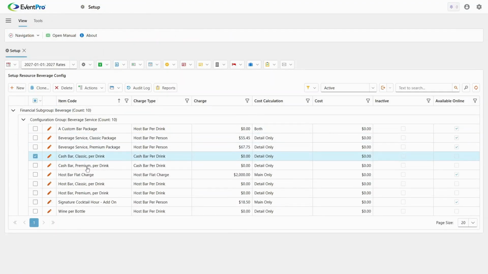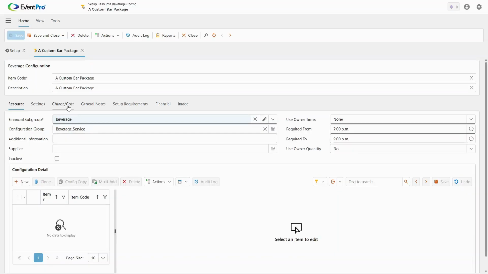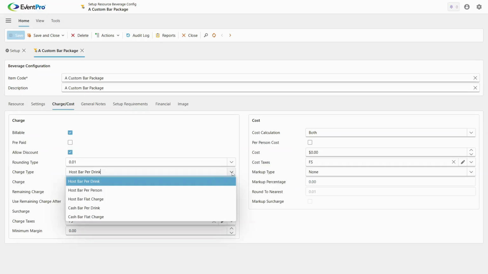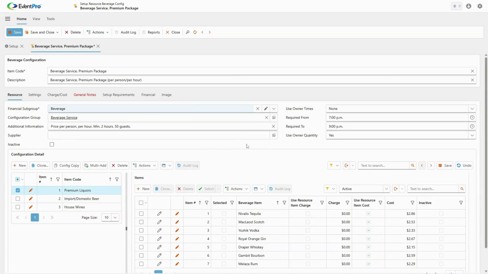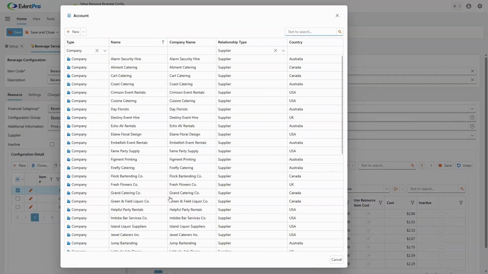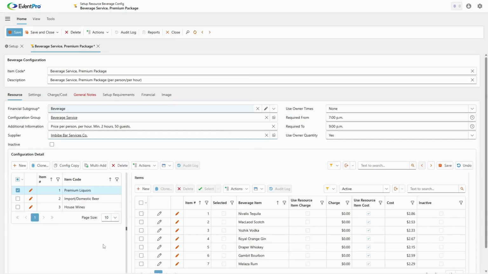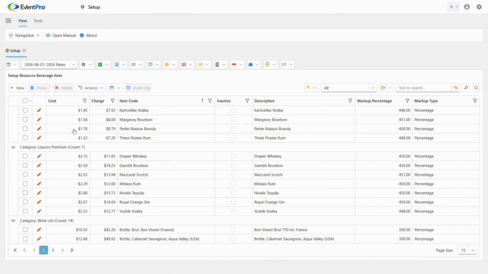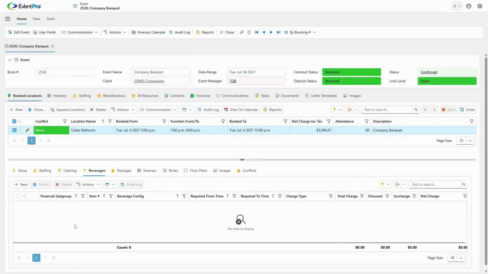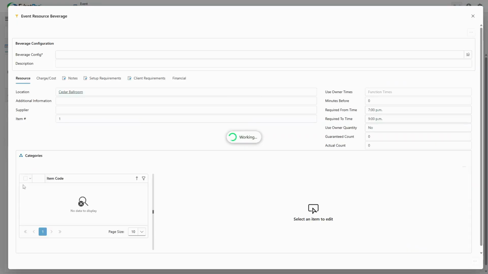Pricing can be managed per individual item, per person per hour, or by flat charge, and charges can be directed to a host bar or cash bar. It all depends on your organization's needs. If this configuration is provided by a third-party supplier, you can select the supplier from your CRM accounts. Having your beverages set up in one centralized source simplifies event setup and makes it easy to change prices and availability. Now, let's look at adding beverages to an event.